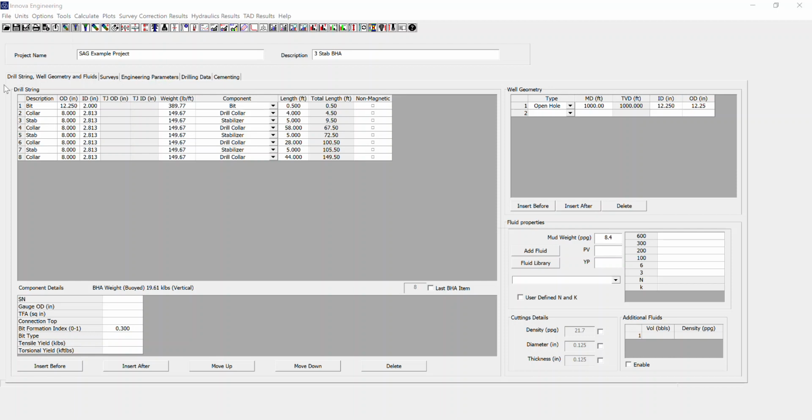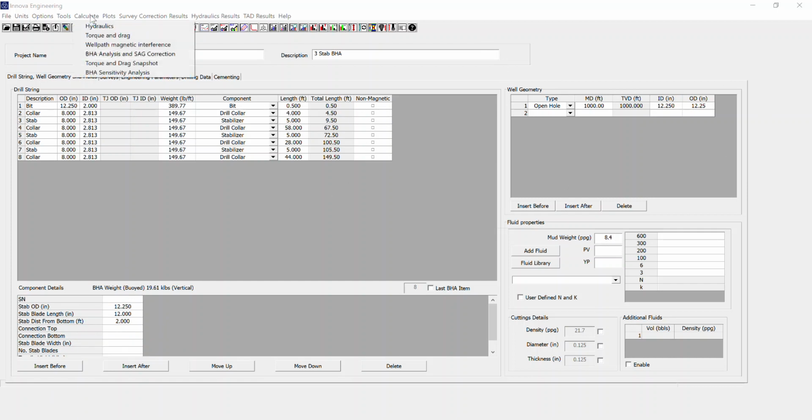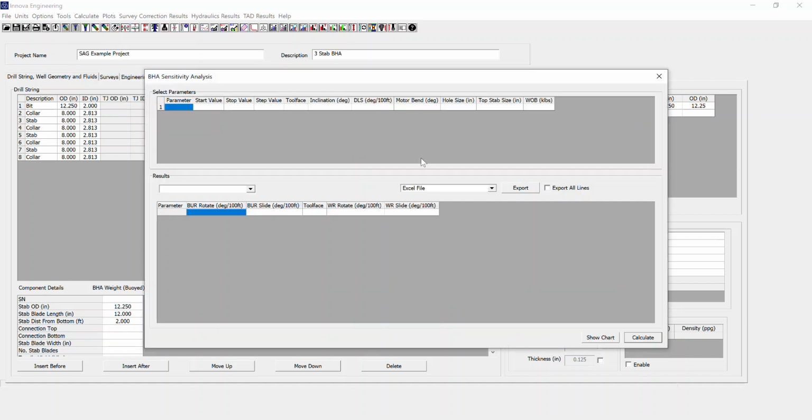So things to be input on the drill string tab are the BHA itself with ODs, IDs for calculating stiffness, and the lengths. Within the bit, we require bit formation index, and within the stabilizers, we require the stabilizer OD, blade length, and distance from bottom, as well as a well bore geometry and a mud weight. Once we have those input, we can go calculate BHA sensitivity analysis. This opens the BHA sensitivity analysis dialog.